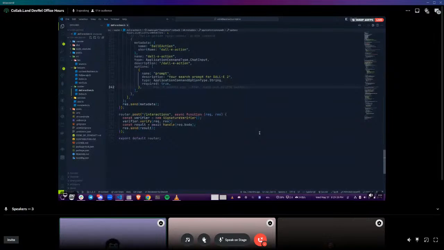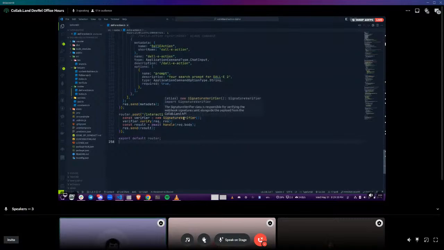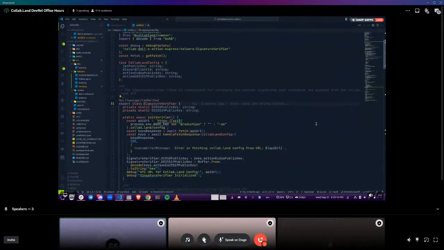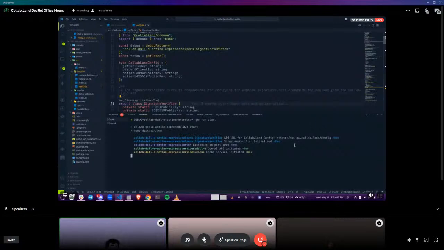After that, you can also put handlers. This is the function which actually handles the entire interaction, and before that, we verify the signature. The signature verification algorithm is also given in the developer documentation. If I open the logs here, you can see the website from where the public keys of the Collab.Land API are being fetched. It's the /config route, and using the public keys, we verify the signatures along with the timestamps.